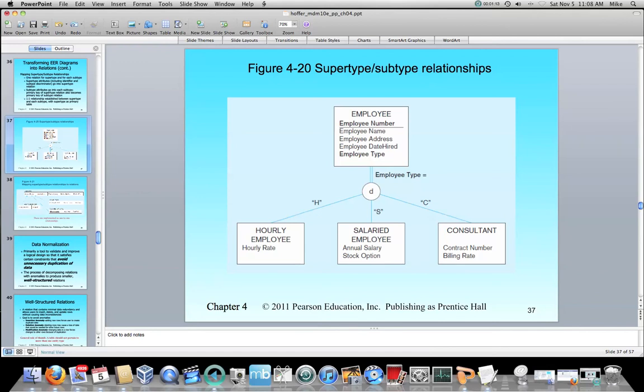In this case, what the designers realized is that we have attributes that are unique and can be broken out, not necessarily have to be broken out, but can be broken out into their own subtype entities. So in this case, we've got a disjoint relationship. We've set up an employee type, so we actually have a subtype identifier, H, S, and C, associated with hourly employee, salaried employee, and consultants. So that's even a little bit of a review for chapter 3.